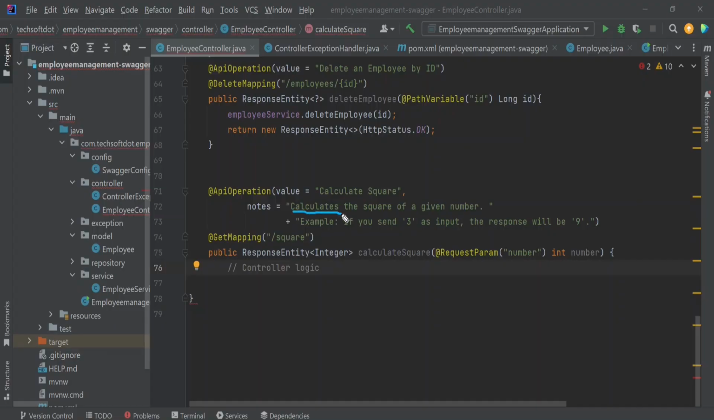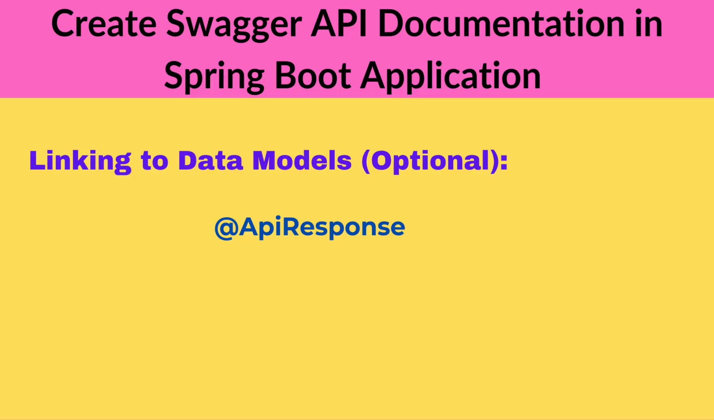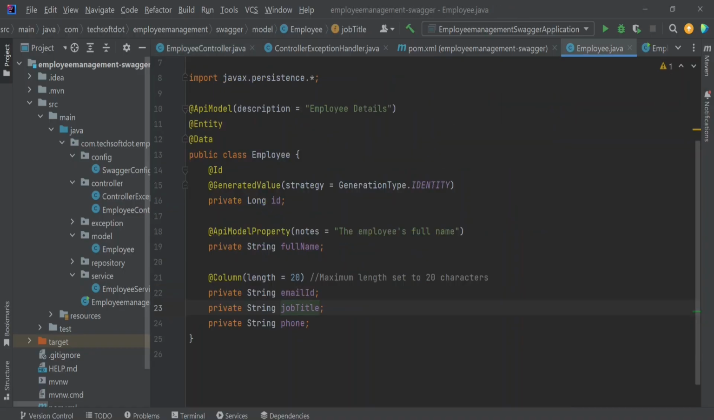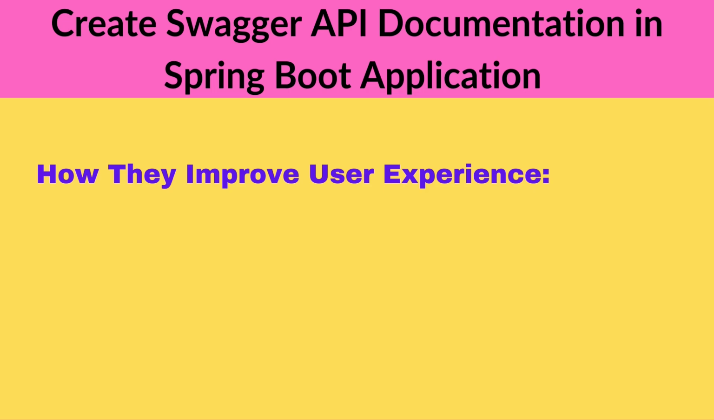You can customize the descriptions to provide clear and informative messages to API consumers. This helps users understand what went wrong and how to rectify the issue. The @ApiResponse annotation can also link to a data model that represents the error response, allowing you to define the structure of the error data. This is optional and depends on the complexity of your error responses. Okay, how they improve user experience.